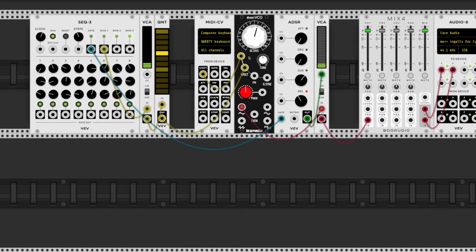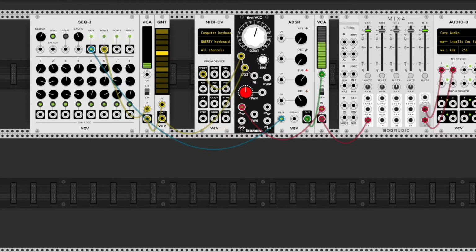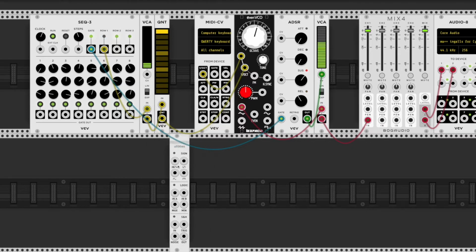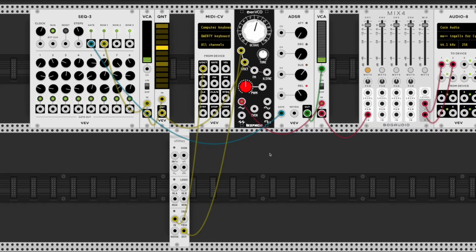Is there some module that can hold a voltage for a fixed amount of time before it sends it? There might be a module that even has hold in its name. And if you're thinking of sample and hold, you're right. So I'm going to go ahead and add a simple sample and hold module, and I'm going to use that Utilities module from Audible Instruments. I'm going to take my volts per octave from the keyboard, send that into my sample and hold, and then send it back out to the Even VCO, to the volts per octave input there.